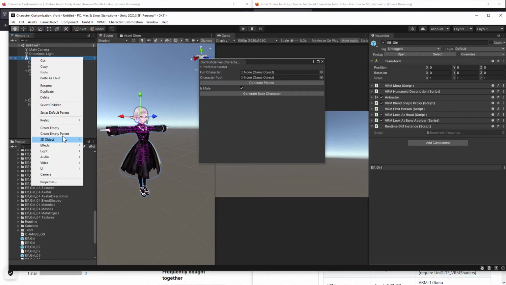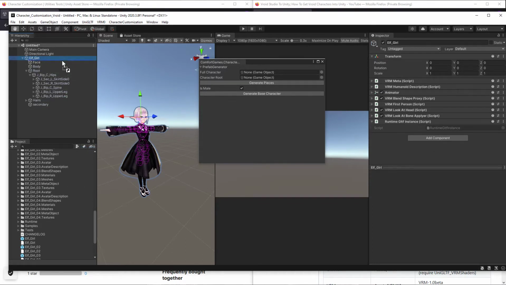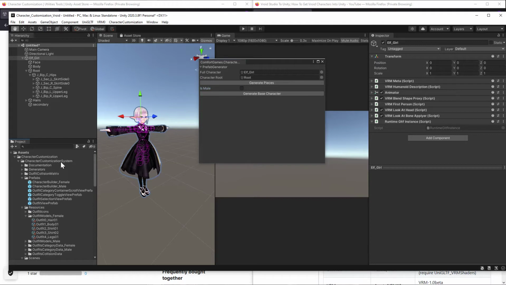First thing we'll do is unpack this prefab. So we'll go prefab, unpack completely. Next, we'll pull in the character into full character, and we'll pull in the root into character root. Now because this is a female character, is male will be turned off. Now we can minimize this.